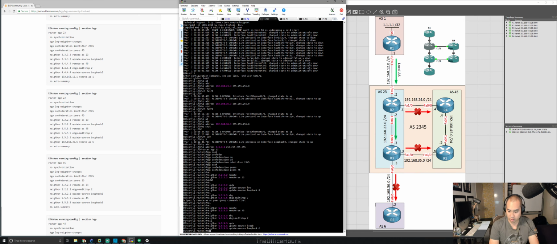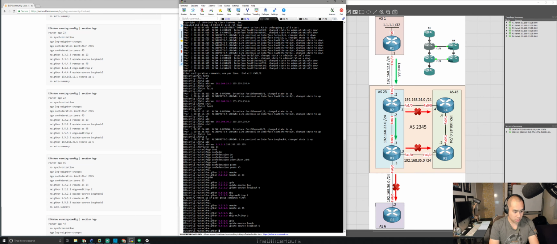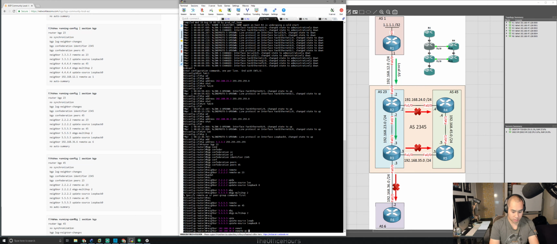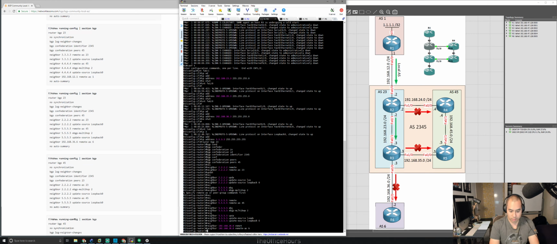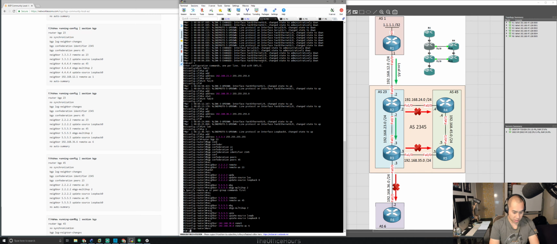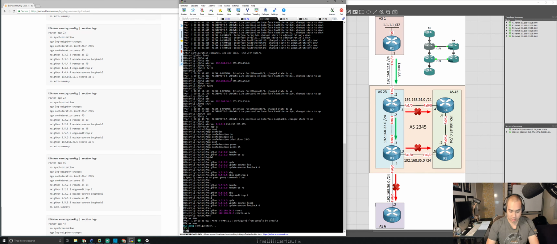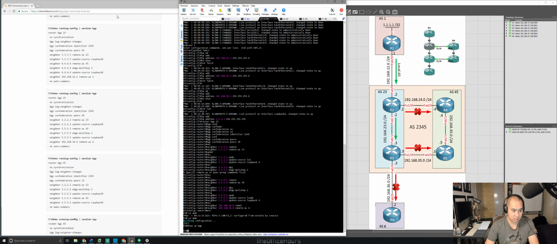Lastly, we have router 6. So neighbor 192.168.36.6 with remote AS 6, and that should be it. Let me see if the BGP table has anything yet. It does not.